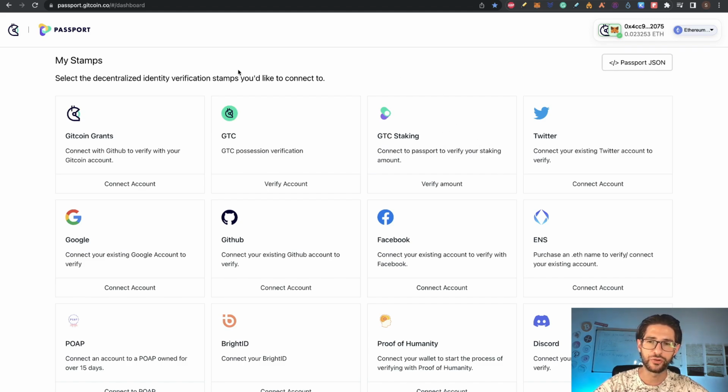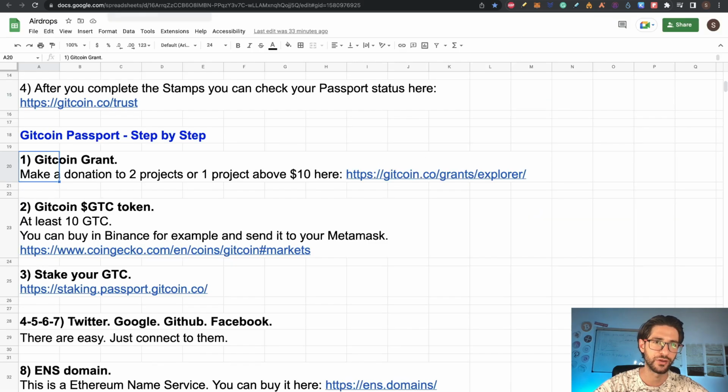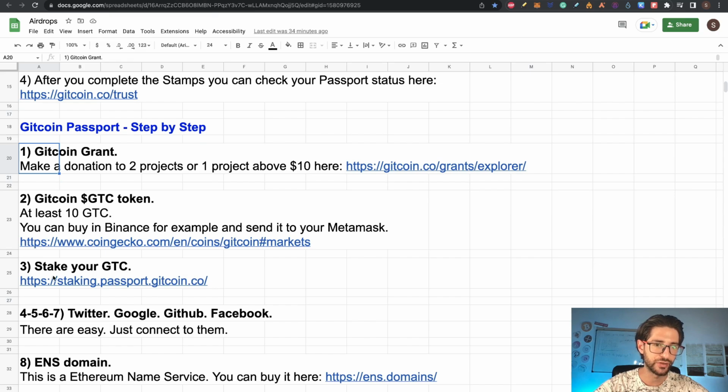The third one is GTC Staking. I couldn't get it correctly, so I am not sure what to do on GTC Staking. I found this link that I am sharing with you. Also, you can go to gitcoin.co/staking, but I couldn't find really how to stake my GTC. So if you know how to do that, put it in the comment section. I will pin your message so everyone knows how to do that. So step 3 here, staking your GTC, was not complete for me. I couldn't get it correctly.